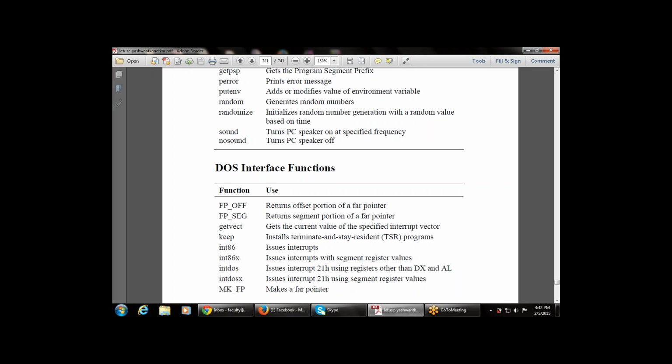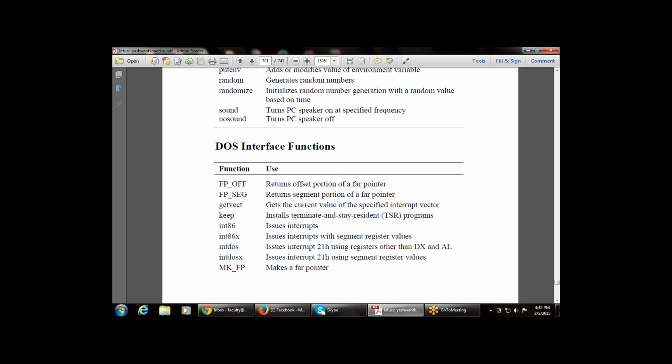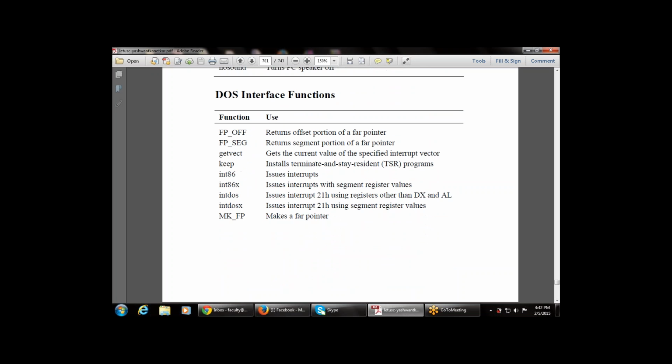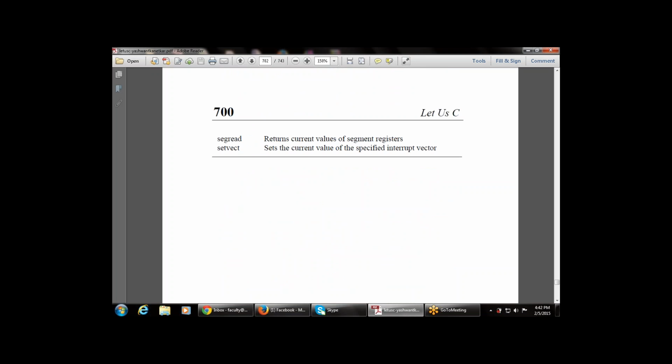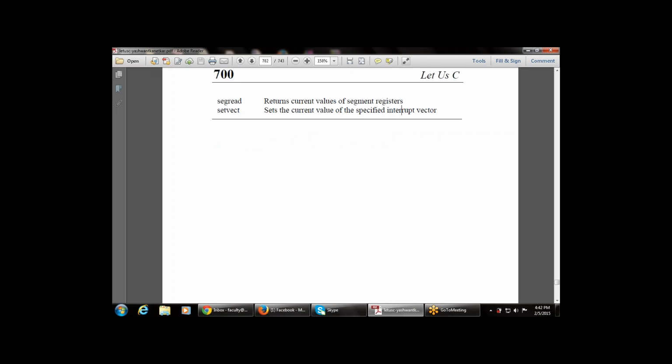So these are the DOS interface functions, and they are basically generally used with the DOS environment only. Then there is segread, that returns the current value of a segment register. Then setvect, that is used to set the value of the specified interrupt vector.